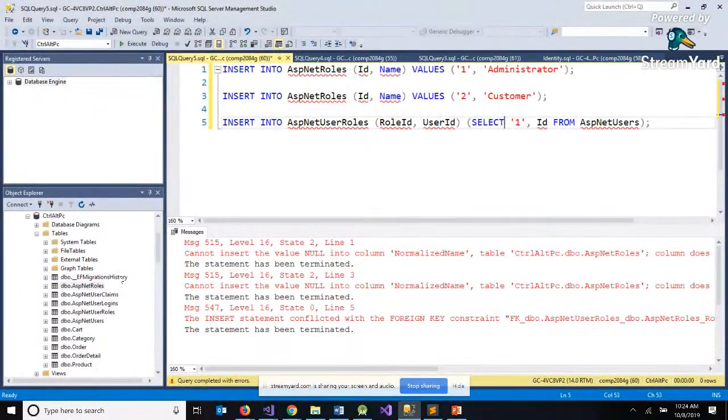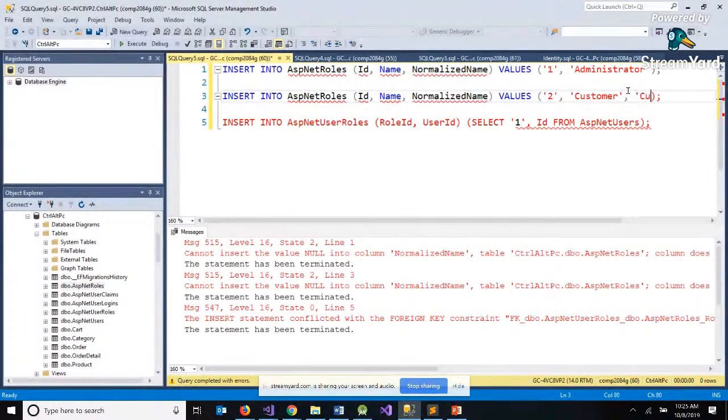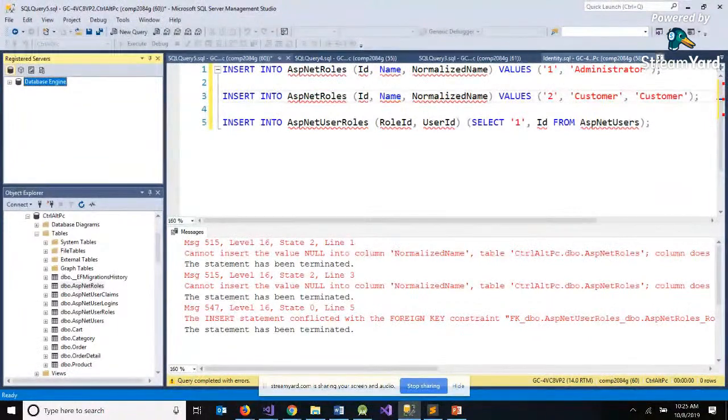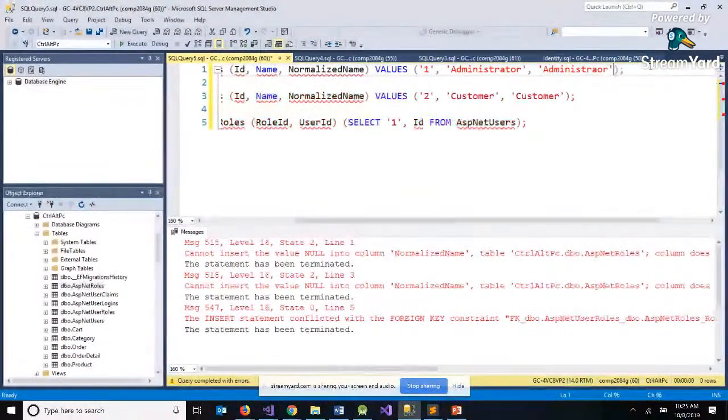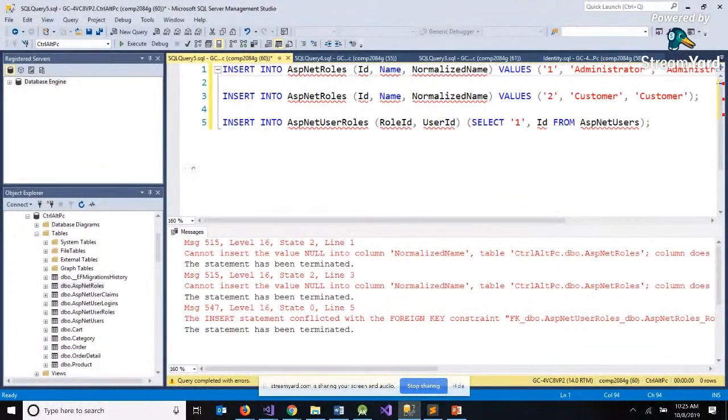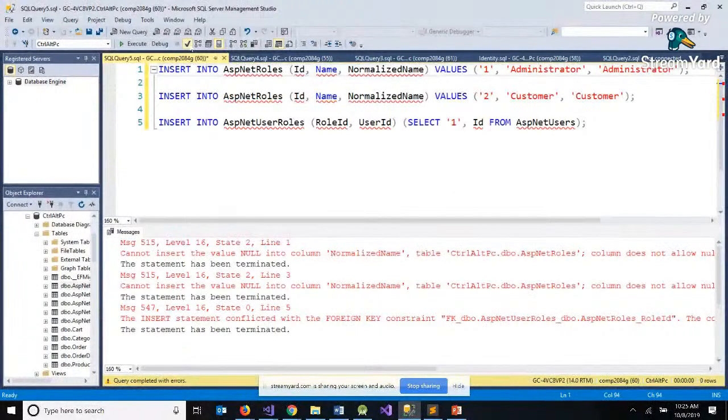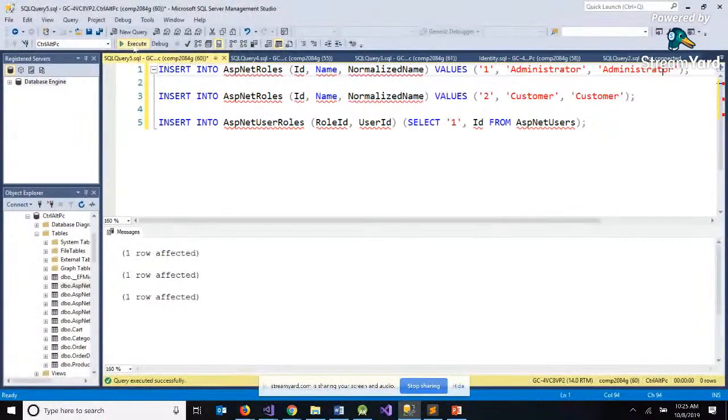Okay, sorry, we need to do one thing. Okay, into ASP.NET roles. All right, we'll just modify this slightly. Name. We'll just repeat the roles. So I'll just give that a value here as well. Try it again. Okay, so it's created my administrator and customer roles, and it's taken the existing account and we've now put them in the administrator role.